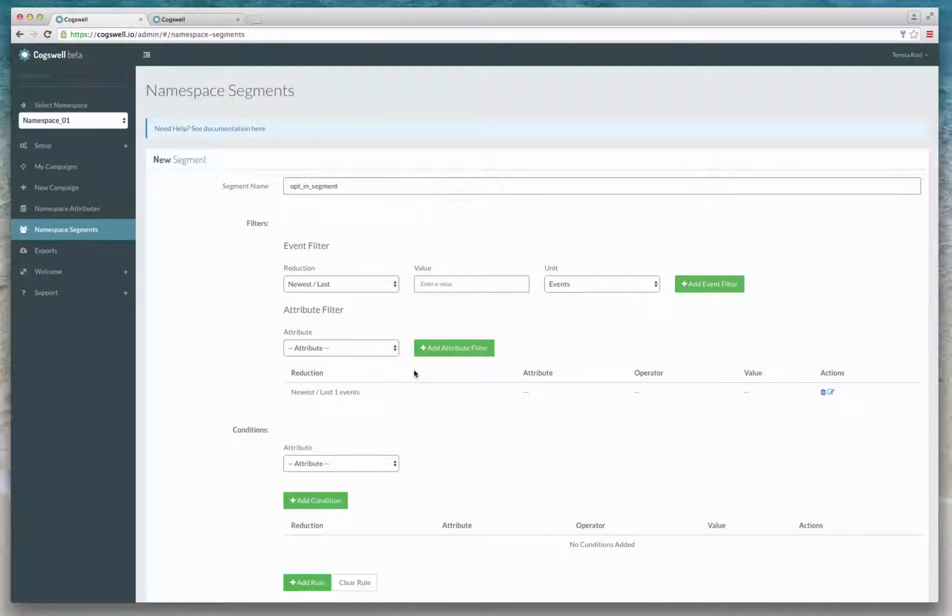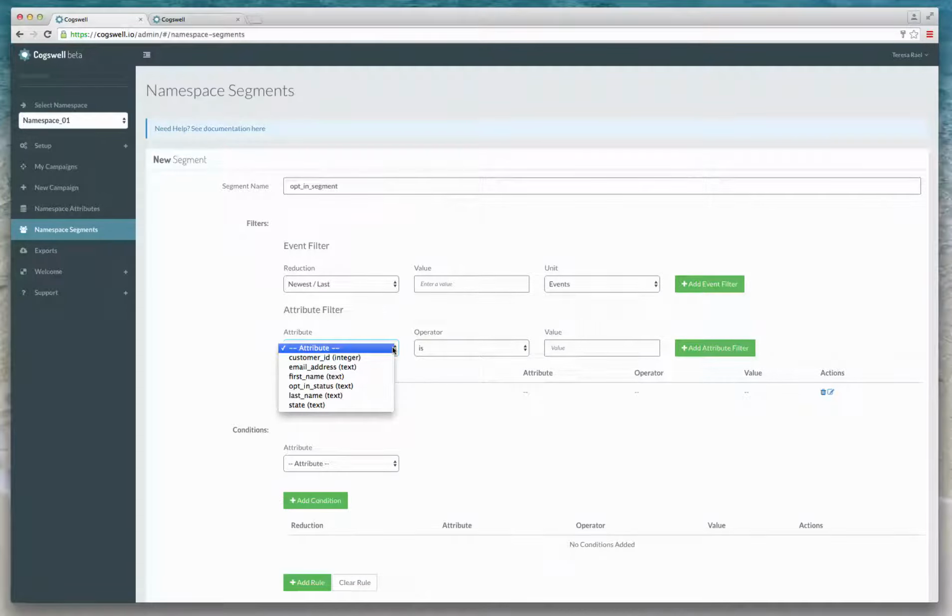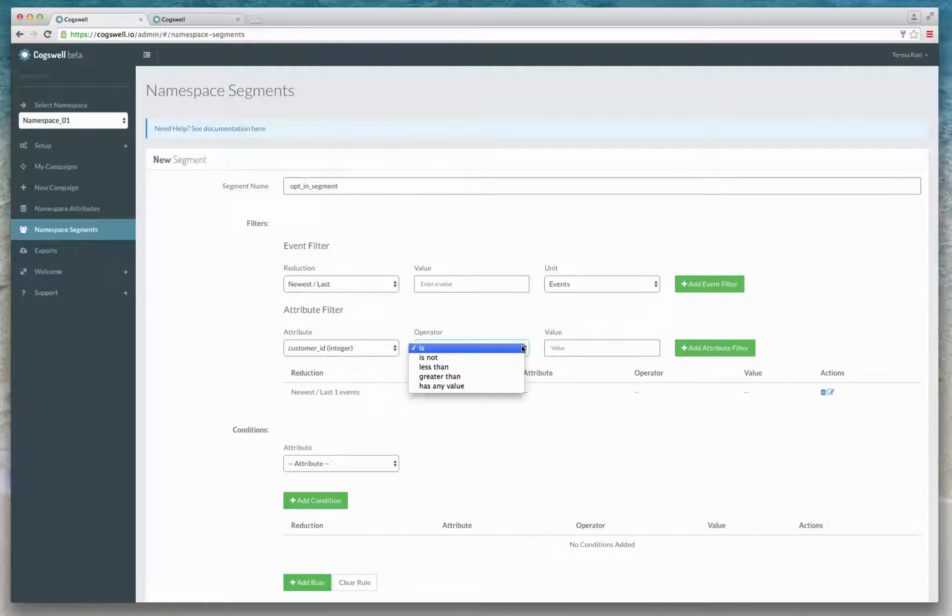Attribute filters evaluate incoming data based on an attribute value. The attribute drop-down list contains the attributes that we created when we created our namespace. Depending on the data type of the attribute that you choose, you will have different operators available to you. For example, if I select an integer attribute, my operators are is not, less than, greater than, or has any value. Once I select an operator, then I can add my specific value.